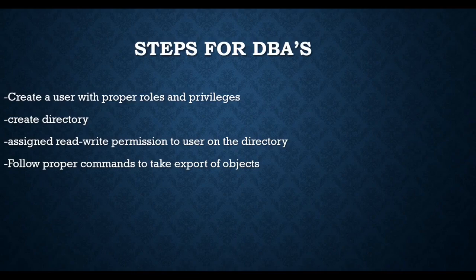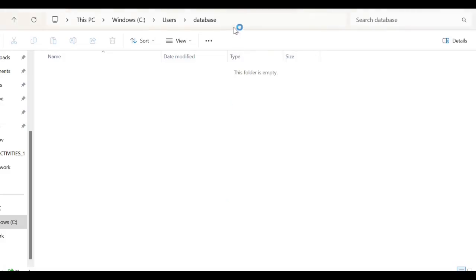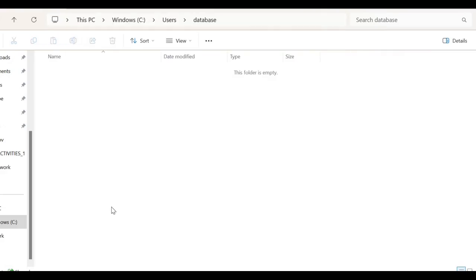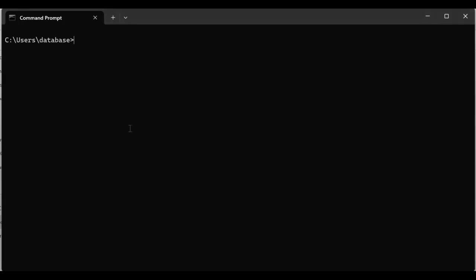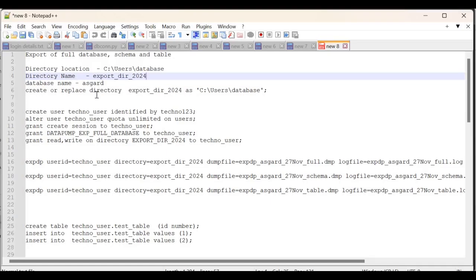We will jump over to the actual steps. So I have my default database, that is the 11G database. Though it is 11G, the steps will remain the same for 12C or 19C or 23C. I have identified one location, C users database, where I can store these particular dump files. So this is what we need: directory location, then directory name, which you can decide as anything. Then the database name. You should be aware of the database name.